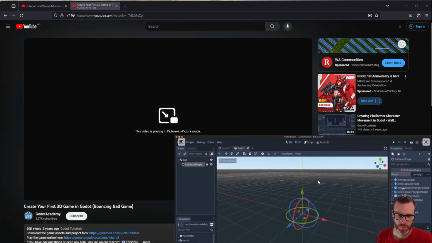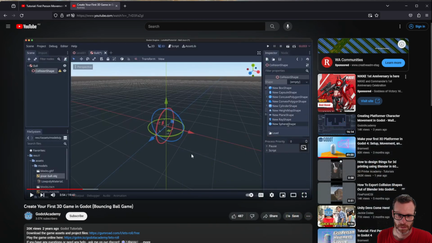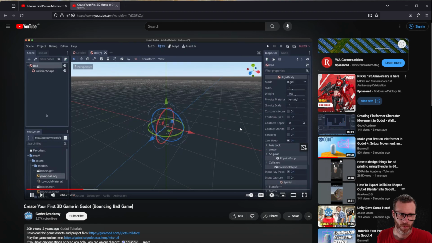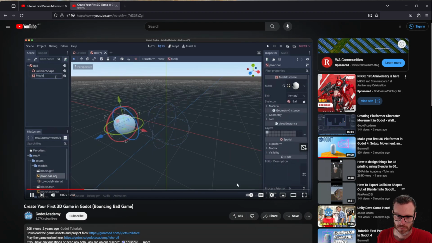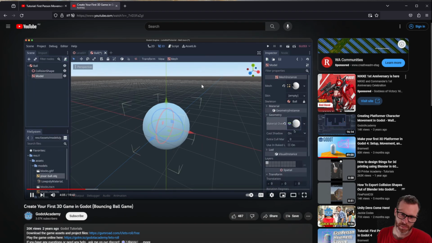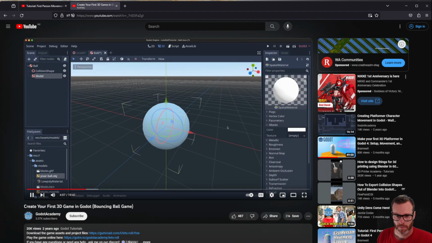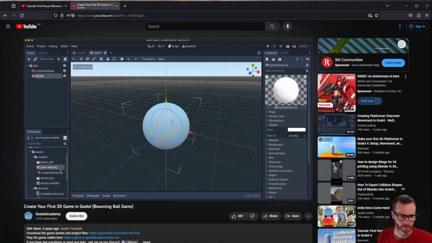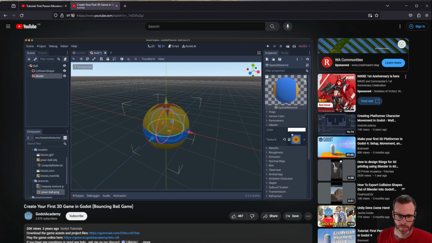Okay, I need to get rid of this thing. Okay, that's a good new tip, that reset to 0 thing. Assign a new spatial material and drag the pixarball.png texture from the assets folder into the material's albedo texture slot. Set the material's roughness to 0.4 to add a nice highlight to the ball and make it shiny.